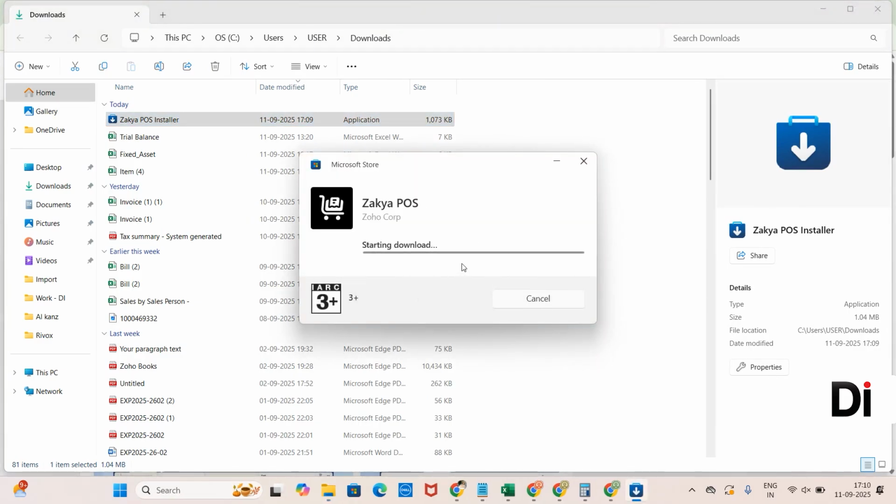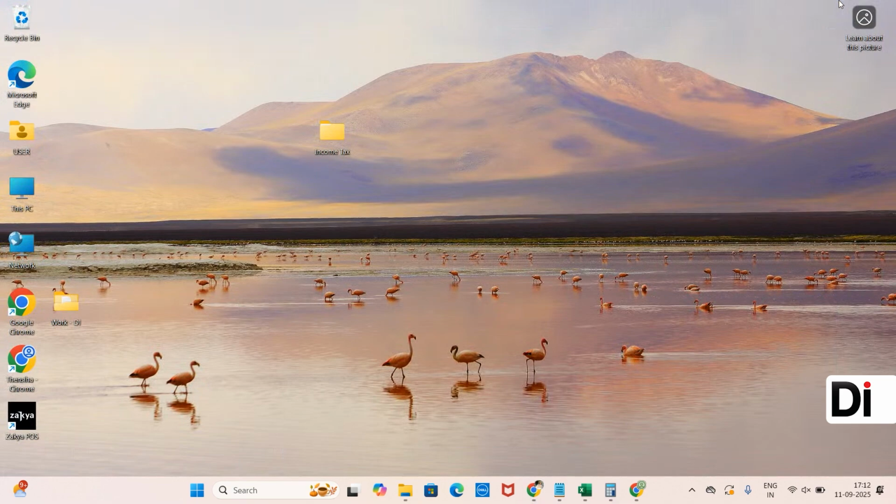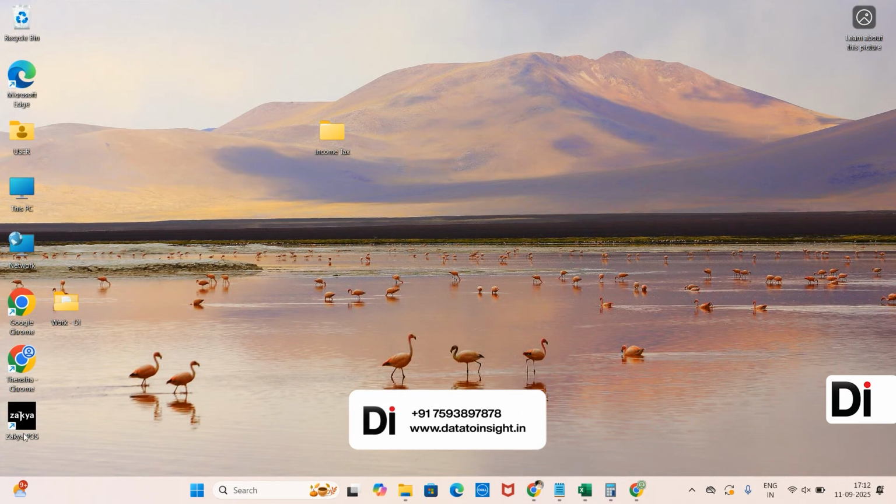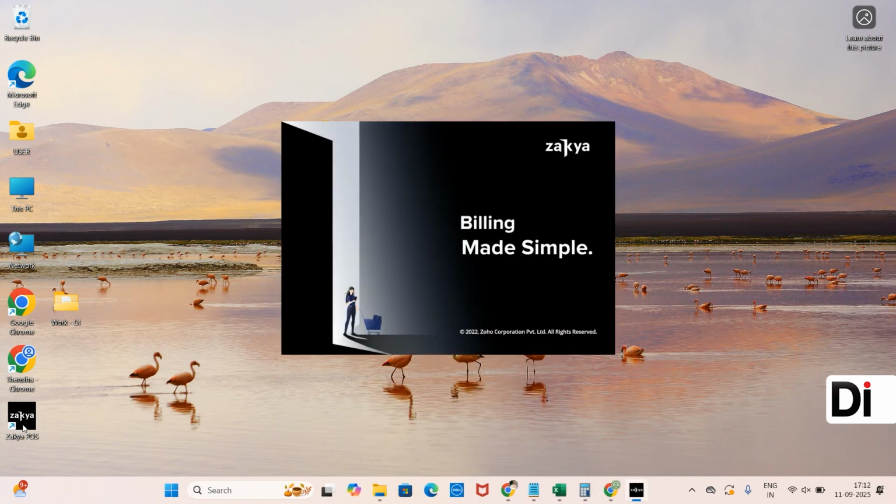A pop-up will appear asking for confirmation. Click yes to initiate the download. Once installed, you will see the Zakya billing application icon on your desktop. Double click to open the app. Log in with your credentials.